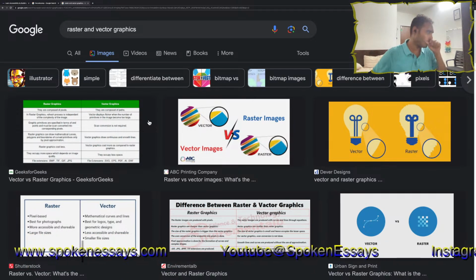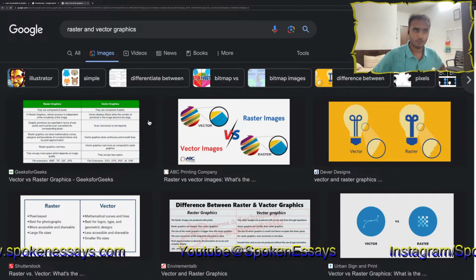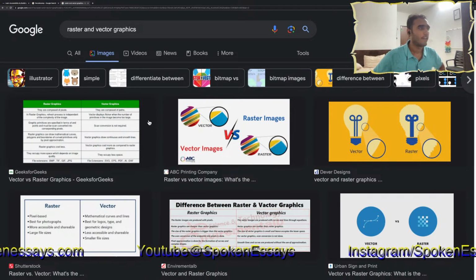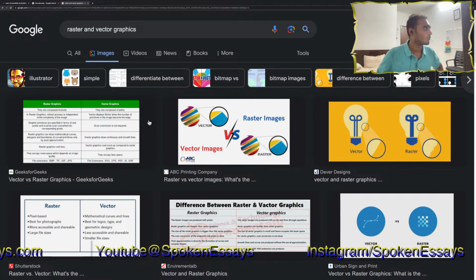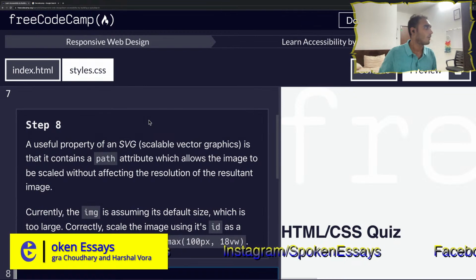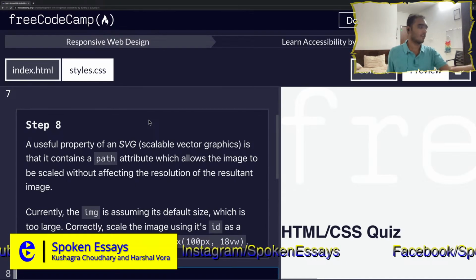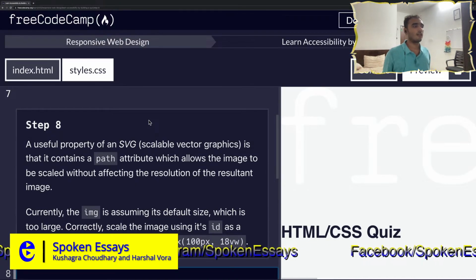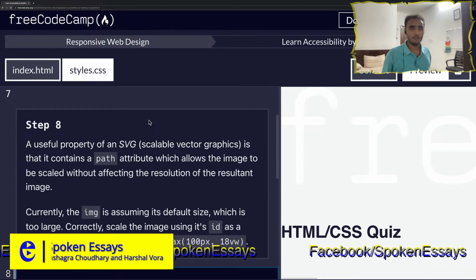Whereas with vectors, vectors can be scaled to any size. So SVG comes in the vector graphics. It obviously says that. So vectors are mathematical values.